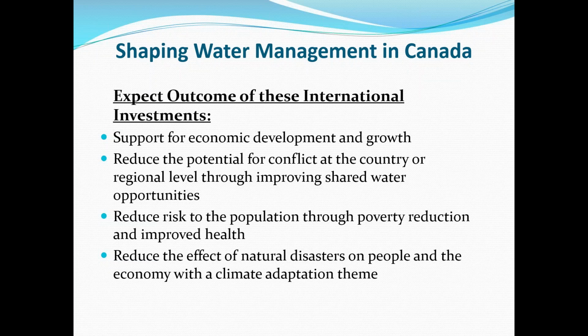Another project we just finished was in Zambia, looking at their national information system, as well as hydromet services for the various water user sectors in the country. What's interesting to note about these international investments made by the donor community over the last 20 years is the expected outcomes that these projects have had.